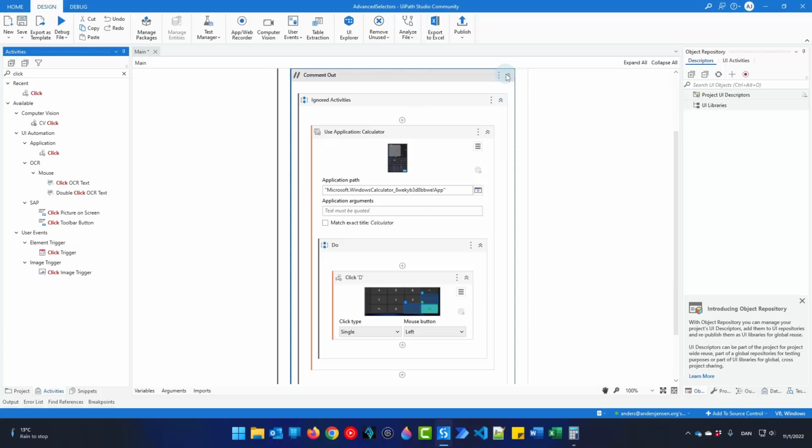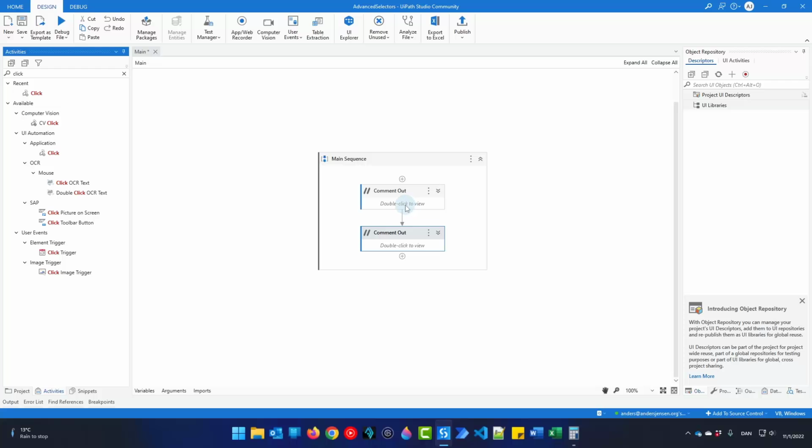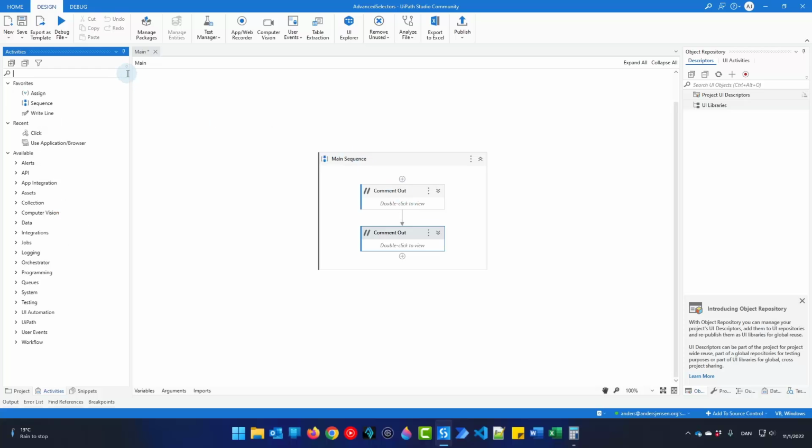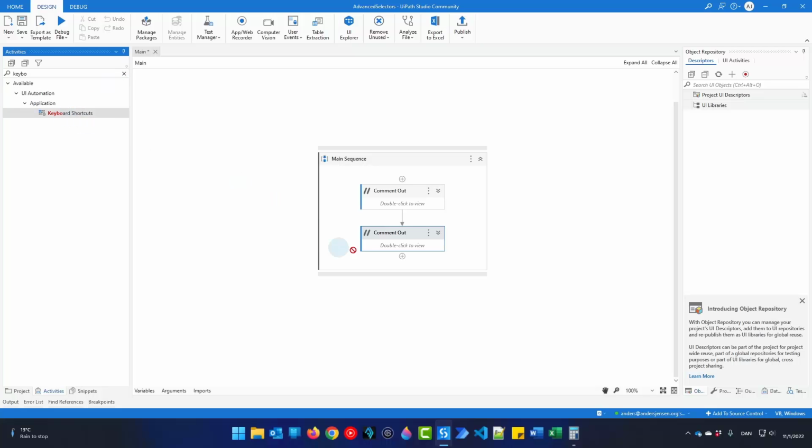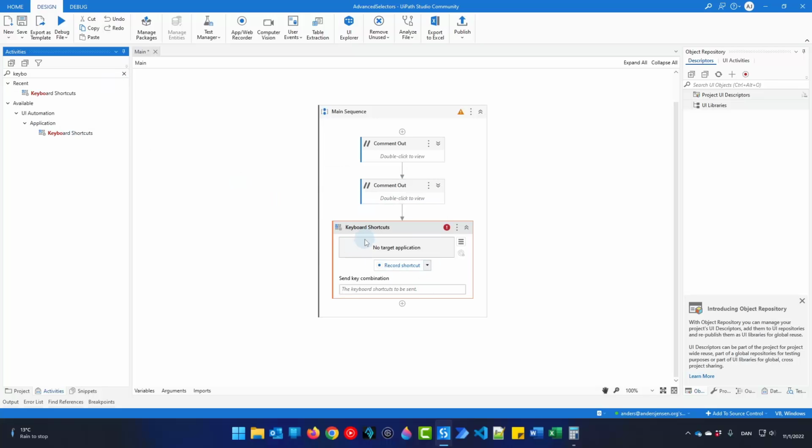So what I'll do now is show you the keyboard shortcuts in the modern design experience. So here I'll find the keyboard shortcuts and drag it in. Here I can choose a target application if I wanted, if it's inside a use application slash browser, or I can simply click record here. And then, wherever I am, I can just press, for example, Control C. And you can see that this key combination got down here.